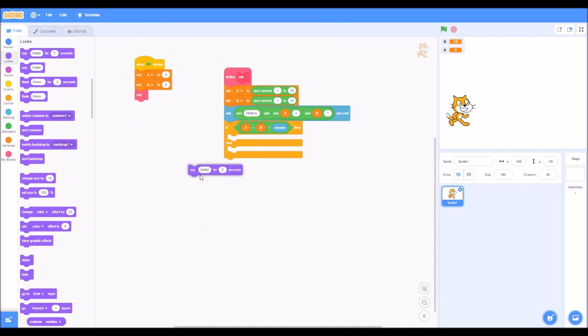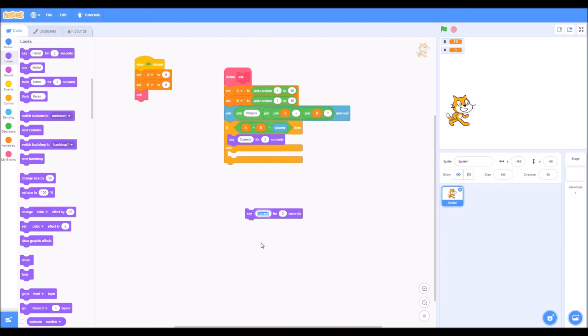I'm going to say correct for 2 seconds. And I'm going to duplicate that. Ooh, not correct. Not correct for 2 seconds. So we can simply check if A plus B is equal to the answer that you give. It'll say correct if it is, and it will say, ooh, not correct if it's not.